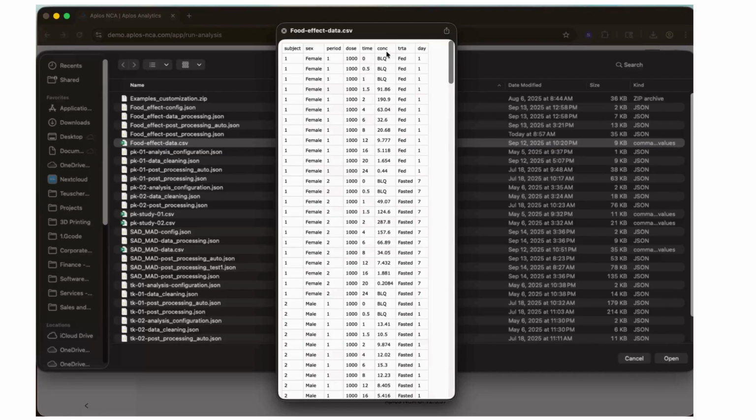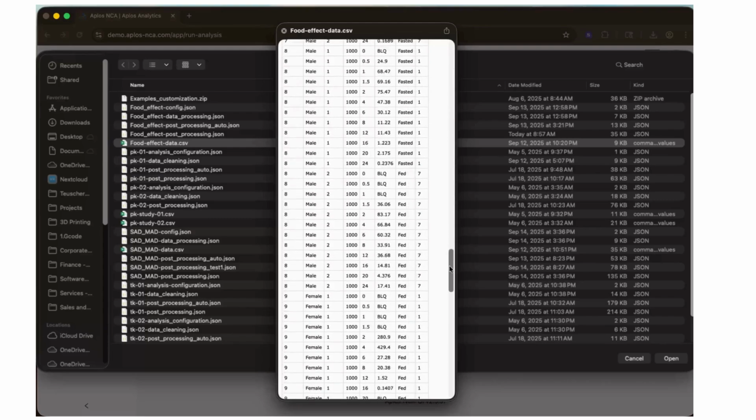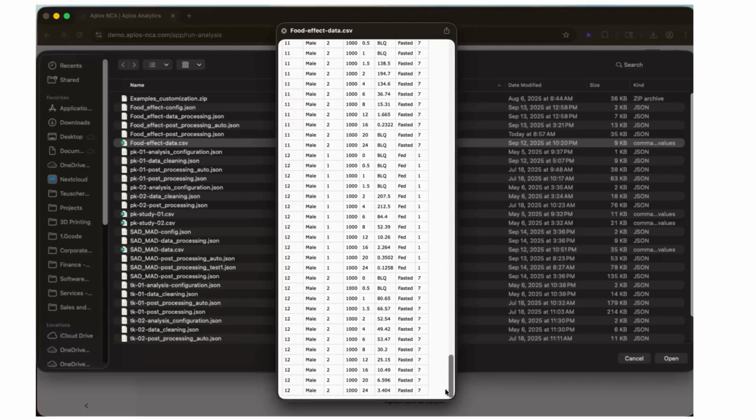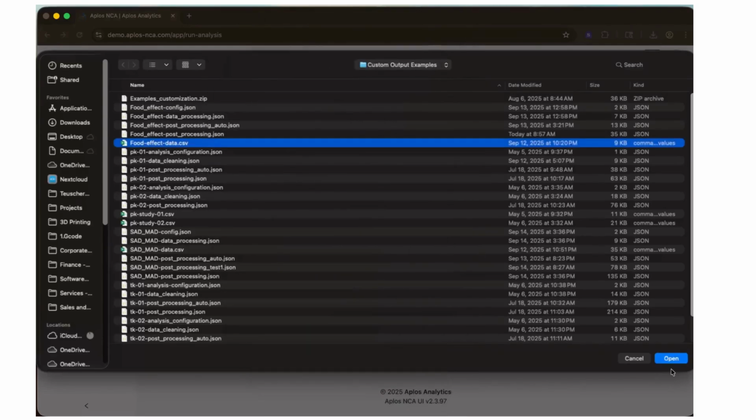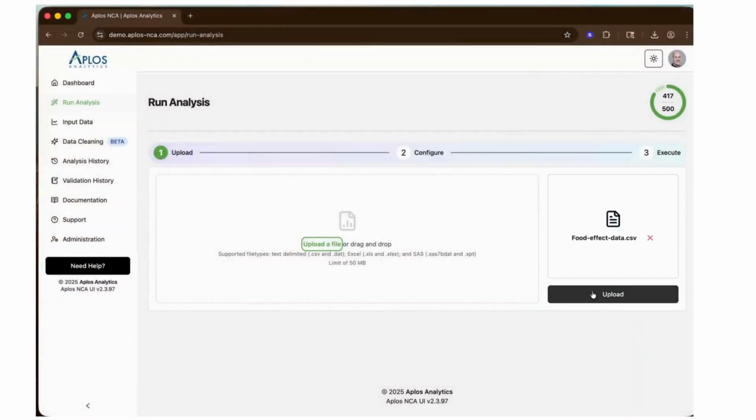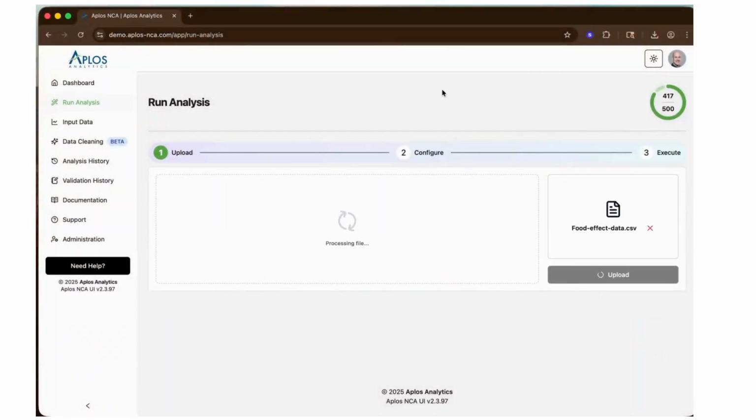And we have not done our BOQ handling. We need to do some data processing. We'll go ahead and show you how to do that at the end, but I believe this is 12 subjects and a two-way crossover, so there's 24 profiles in here. So we're going to import that data into Aplos NCA, and we'll upload it to the account, and then when the upload is complete, we'll do the configuration.